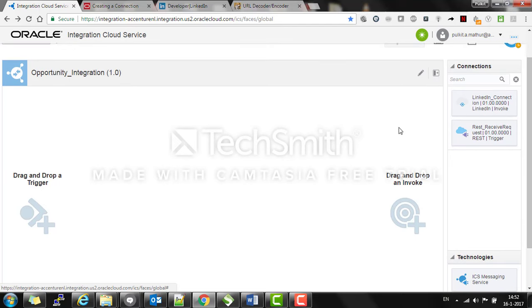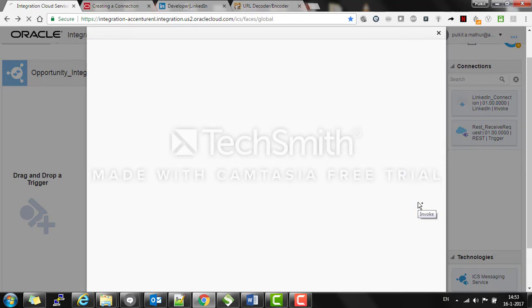Now you see this is the canvas on which you can draw your integration. These are the connections which can be used in this particular integration. Now only those connectors which have been tested and are 100% status okay can be seen here. So first of all, just dragging and dropping the LinkedIn connection to the invoke side of the integration.